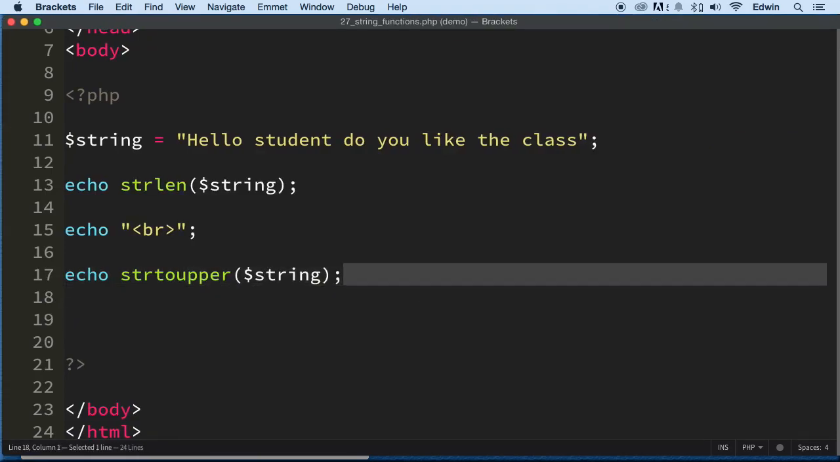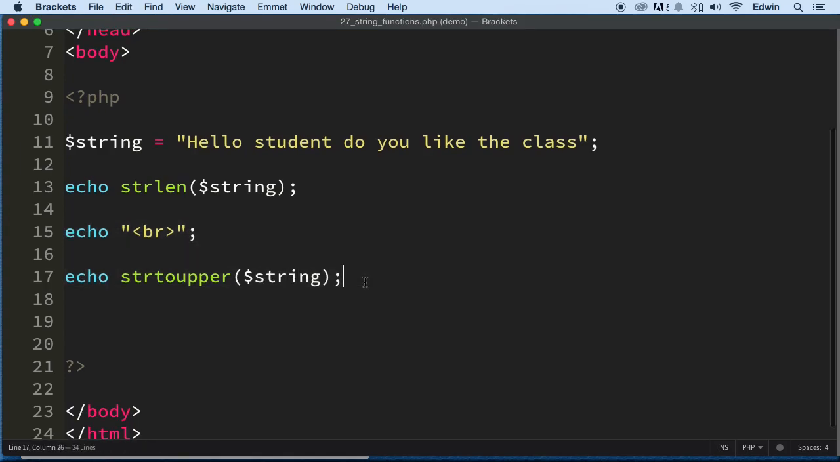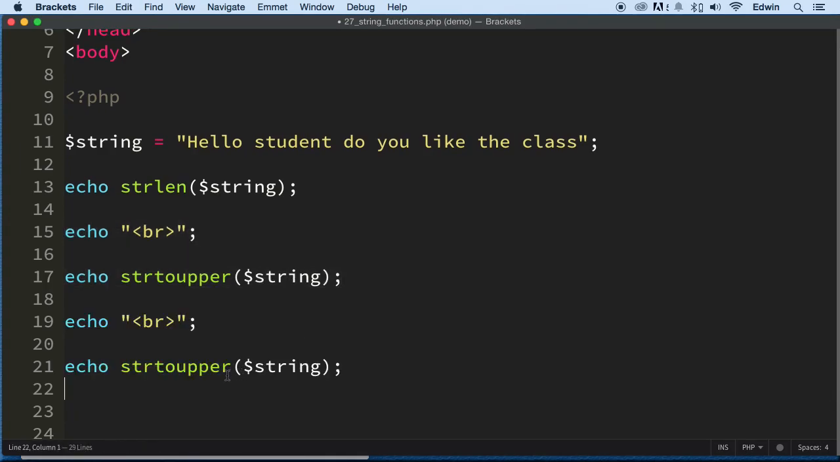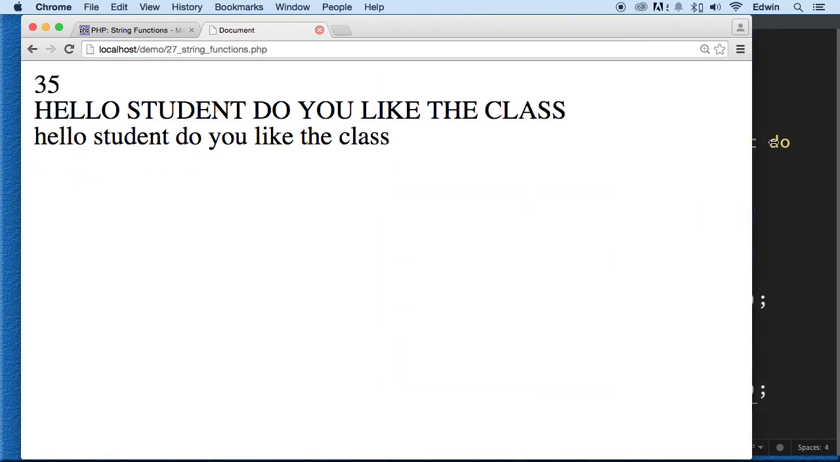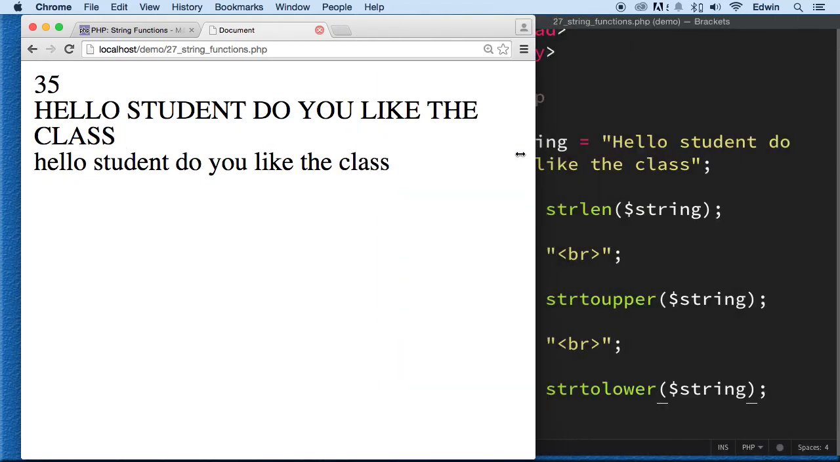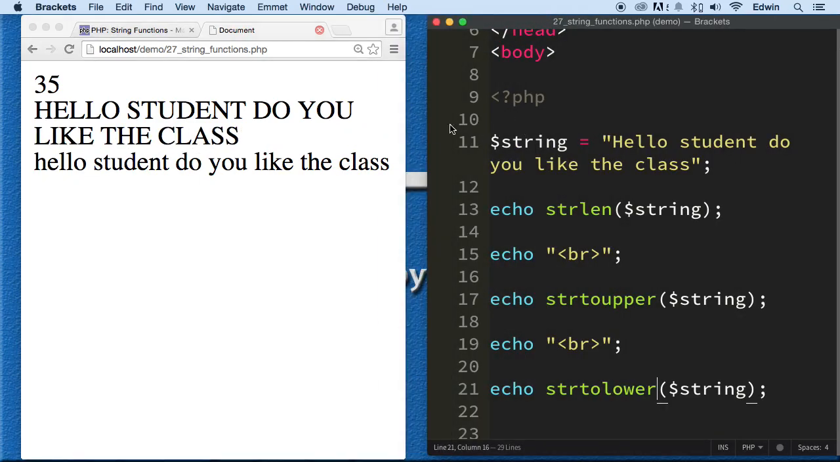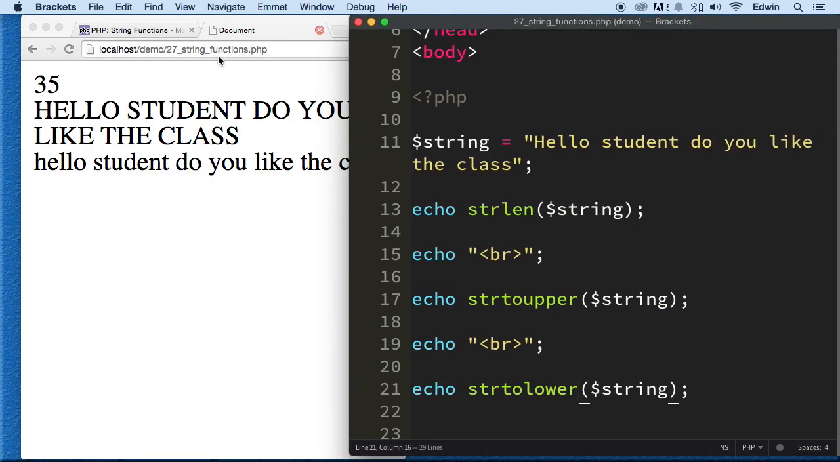I'm going to copy and paste this little piece right here, and I'm just going to say strtolower. That's another one. That's just going to lowercase everything. All right. So those are a couple of functions there. There will be a lot more that you can use.